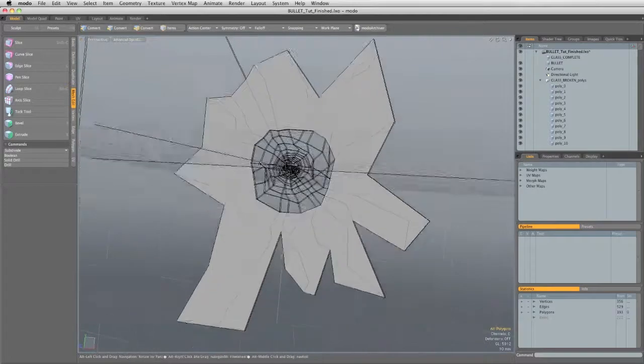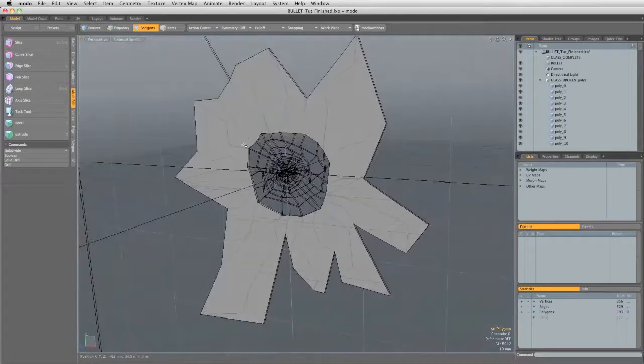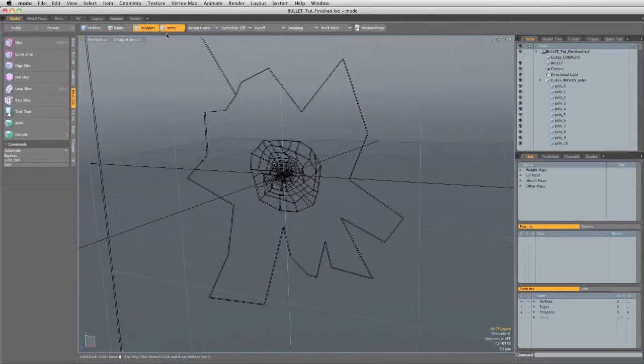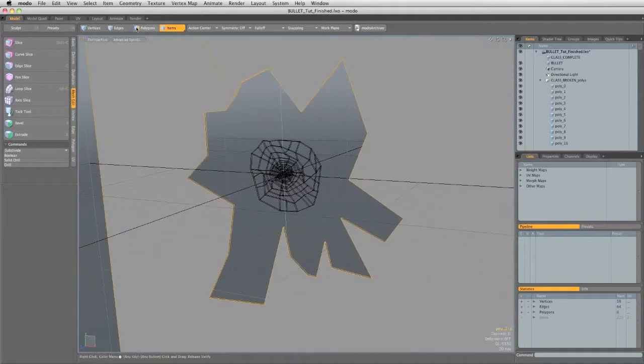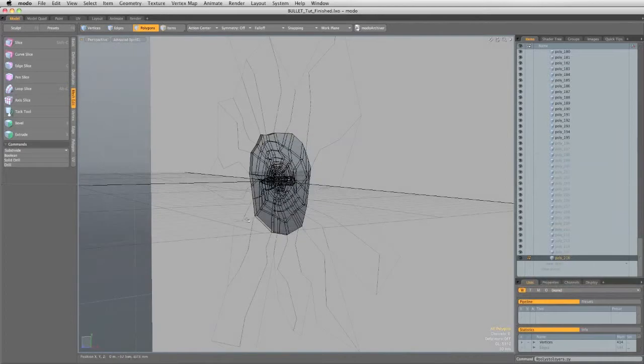So now we need to cut this, so Control X, back into item mode, we'll select the major piece of glass, go back into polygon mode, and Control V to paste. Now when you've done that, there's no need to join these polygons together. Because the glass is perfectly flat, those polygons will happily sit next to each other, and you won't see any disruption to the surface across the join.